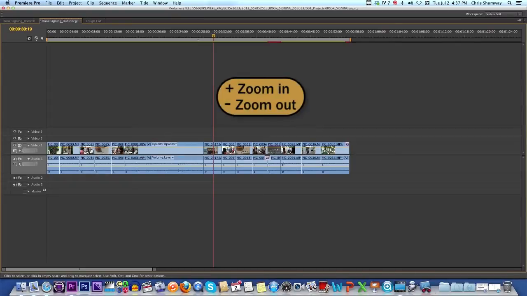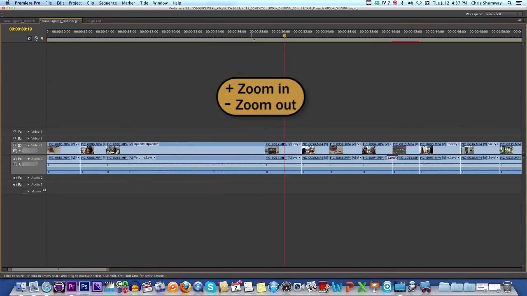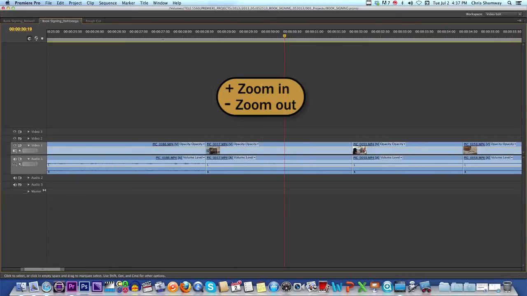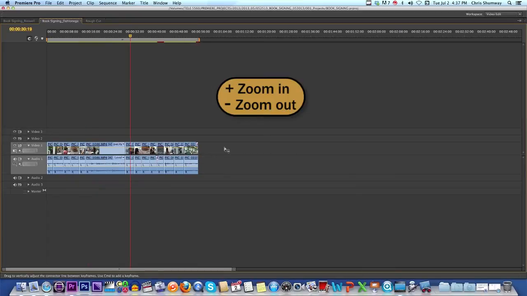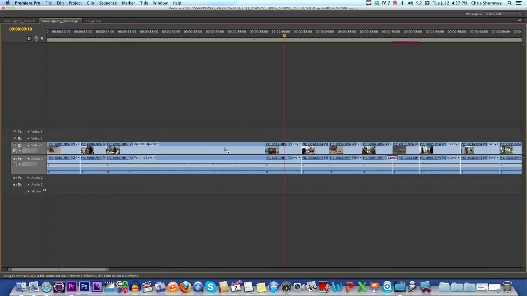If I want to zoom in, it's just the plus key on the keyboard. So let's hit plus and see what happens. See how we're moving in tighter and tighter just on that picture 17 or the clip number 17. If I hit the minus key, I will be zooming out. So I can keep zooming out all the way or zooming in with the plus key. So those are very handy when you're working inside the timeline.